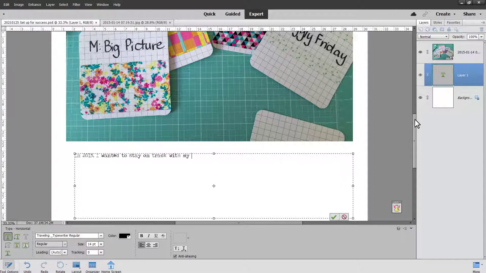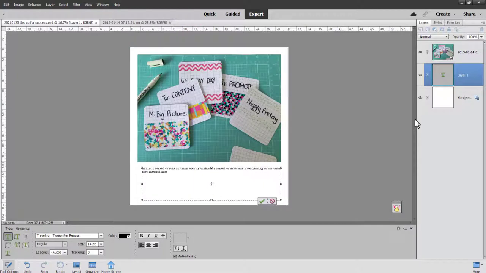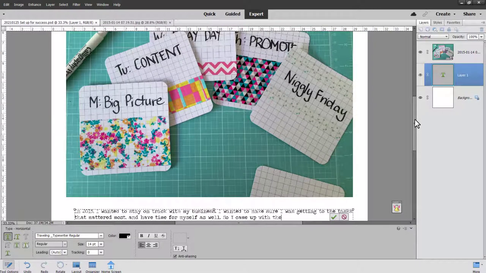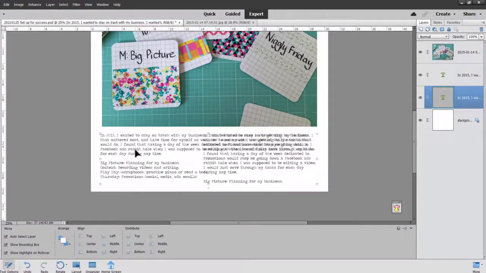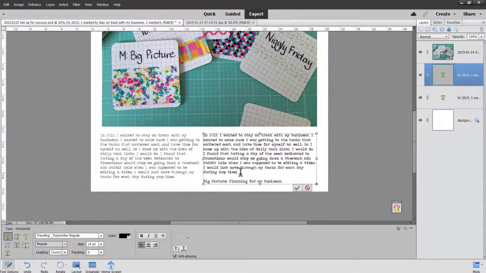Big picture is planning day for my business, content, recording, videos and writing, play day, scrapbooking, piano practice or reading a book, promotions with social media, ads and emails. Niggly Friday was tech, finance and admin, plus any of those niggly tasks I'd never get around to. Years later, I've seen this referred to as theme days in the business world. Of course, my great-grandmother would have been doing this all along with wash on Monday, iron on Tuesday, bake on Wednesday, etc. In 2021, theme days are still helping me keep my work time focused.